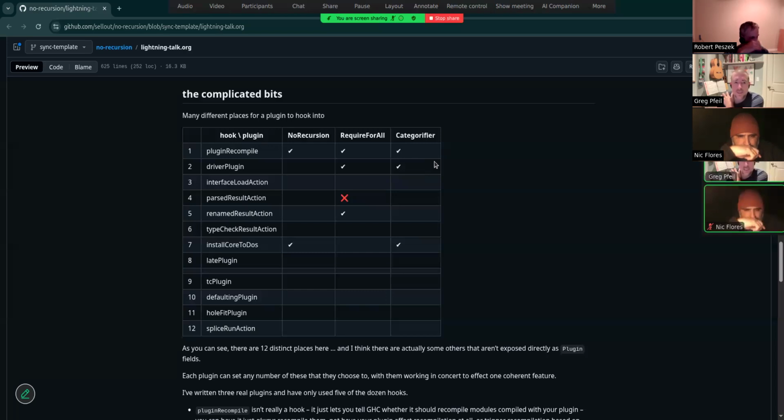The driver plugin is basically a way for you to add compiler flags and do a few other changes to the environment. Basically, it allows you to enable a particular language extension. I forget which one exactly, but require for all has a driver plugin because it forces on explicit for all, and I think there's another language extension that it turns on. And then I think it sets up errors if you omit type signatures at the top level.